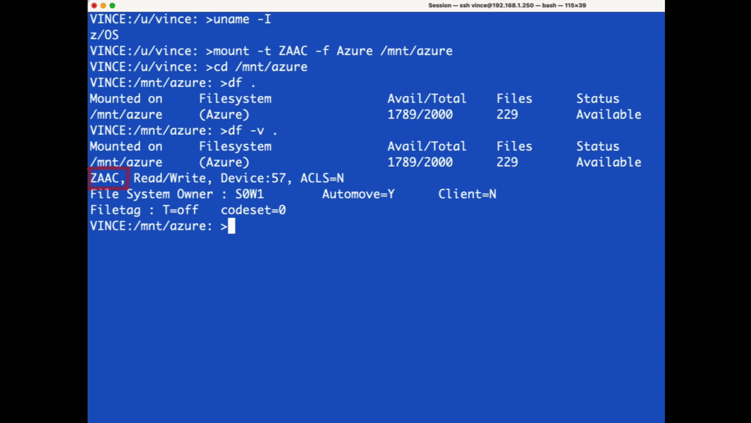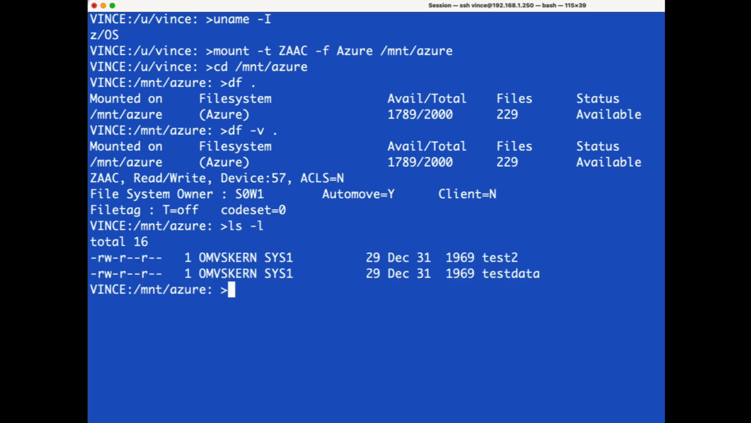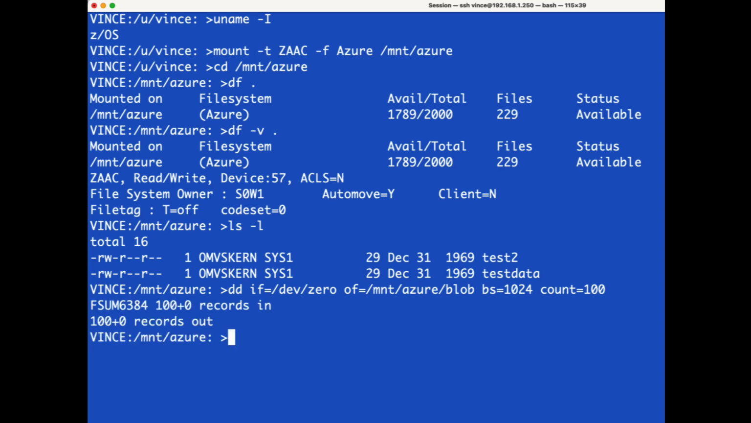So, we are connected at this point. The data is live. If I list what else is in this directory, I see some pre-existing data files that were there from other uses. But what I'm going to do is create a new file. I'm going to use this command line that you see here to just write an empty file, about 100K of binary zeros. That's going to demonstrate accessing and writing to the Azure cloud.